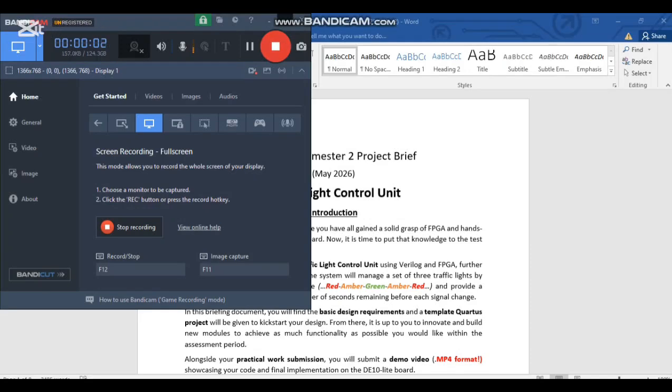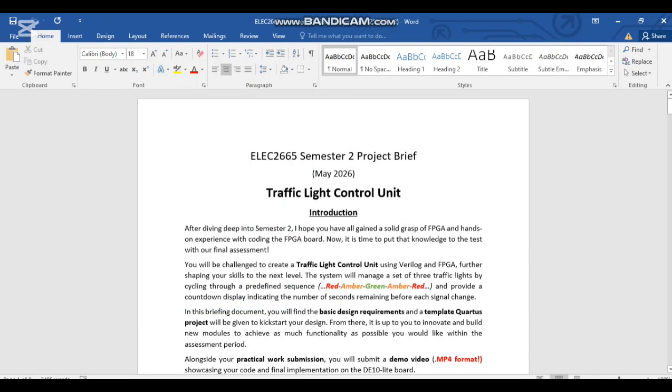Hello. Today I'm going to show you a project which I have just got. Here you can see that it is about traffic light control. On looking into it, it seems a very easy project, but it's not, because it all has to be done in structural code.